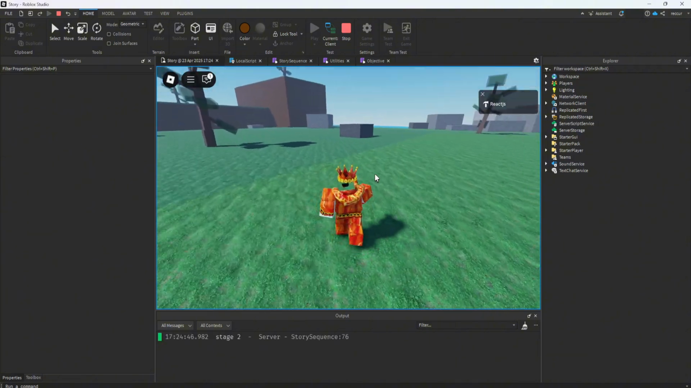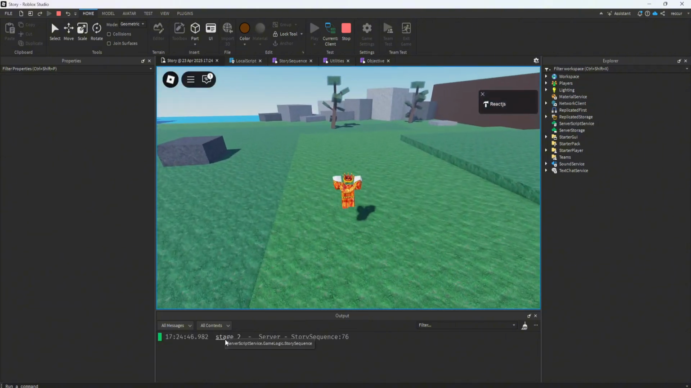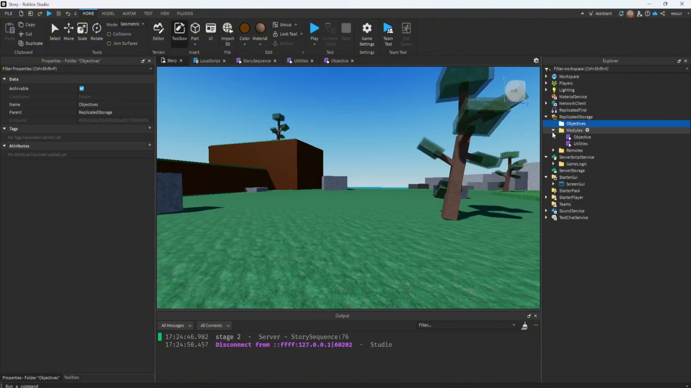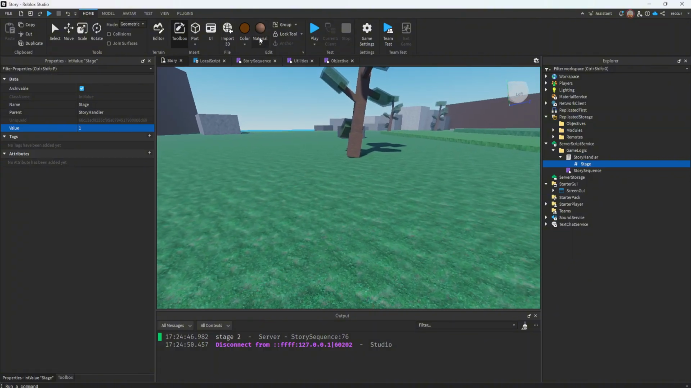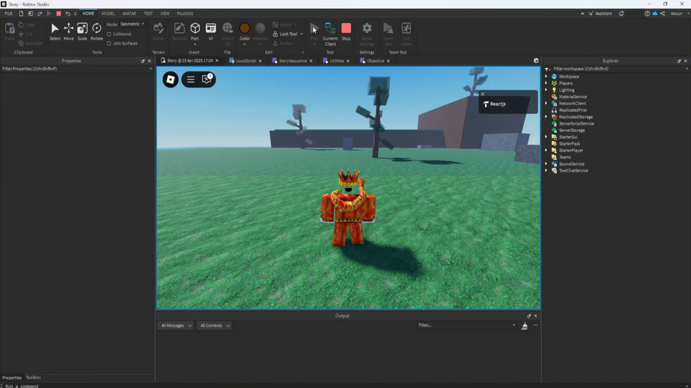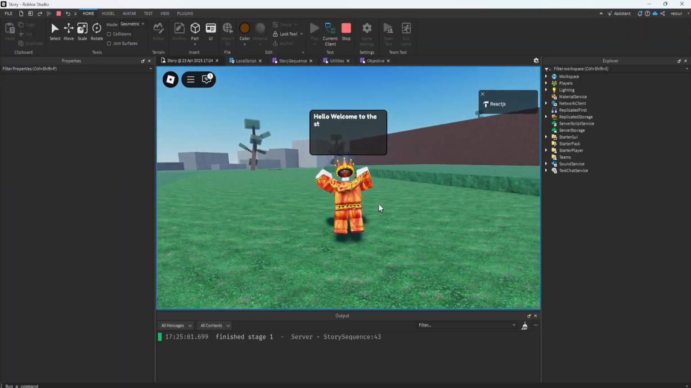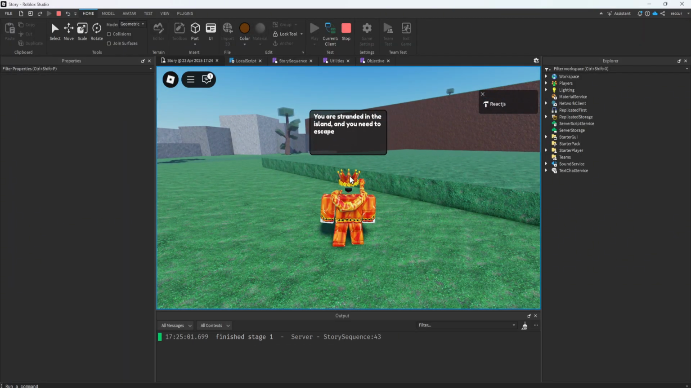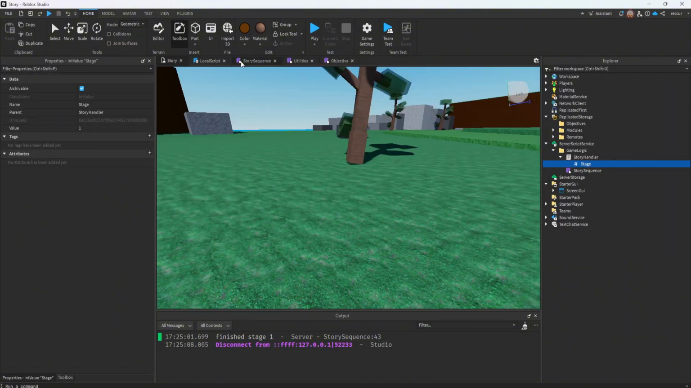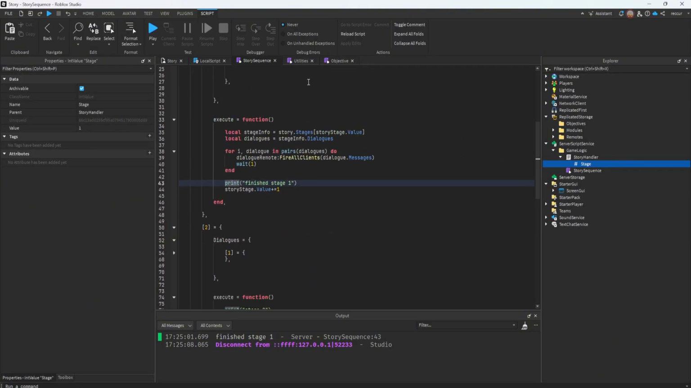So let's go. Okay, so it's stage 2. It doesn't actually go through. I think because, oh, it should be stage number 1. It should start at 1. That was my mistake. I did something off camera, so that's probably it. Okay, there we go. So hello, welcome to the story. As you can see, it finished the stage before it actually finished the dialogue. So that's a problem, and that's the entire reason why we want to call this function.